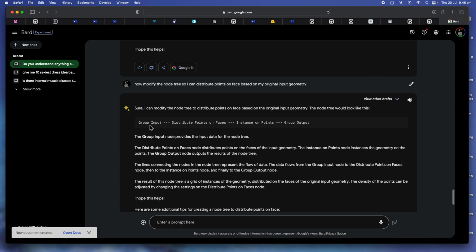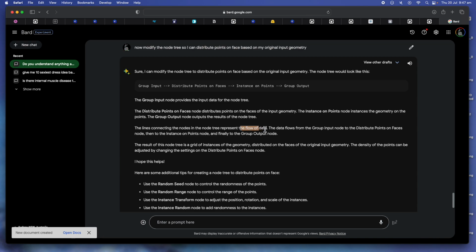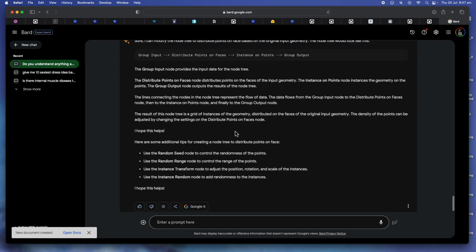Google Bard: group input, distribute points on faces, instance on points, group output. Okay, I need to explain the whole thing again. Distribute points on the faces of the input geometry, the lines connecting the nodes, the flow of data. Yeah, what we always keep in mind is the node tree of geometry nodes represents the flow of data. The data flows from the input. Okay, it makes sense.